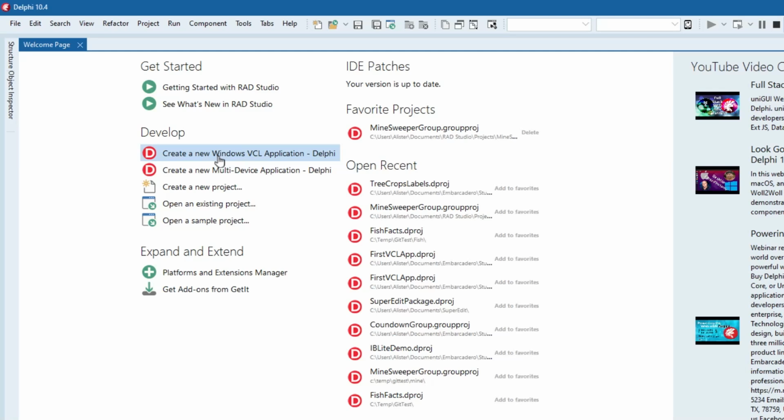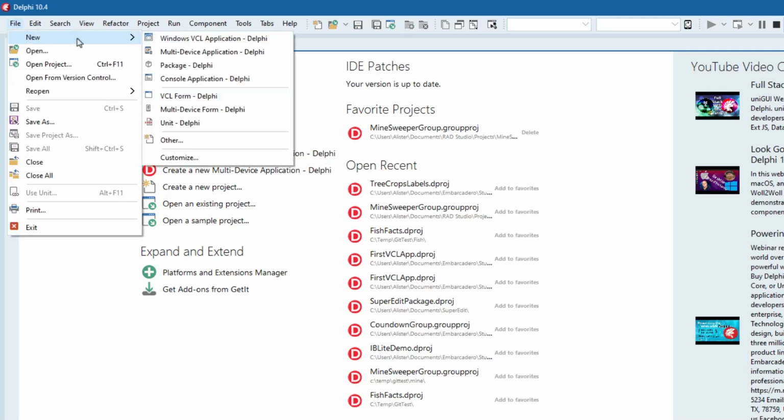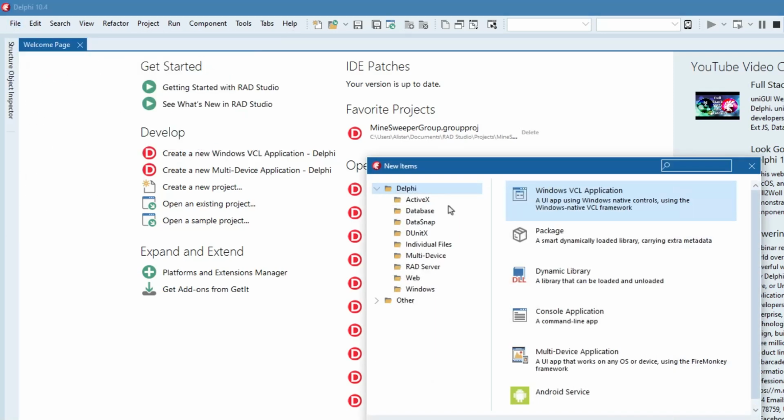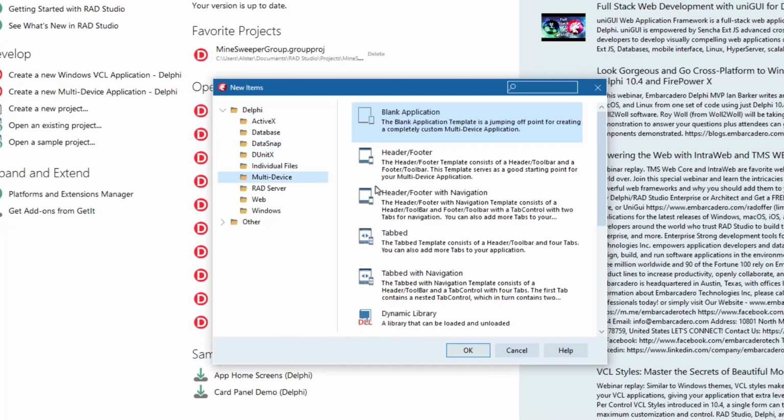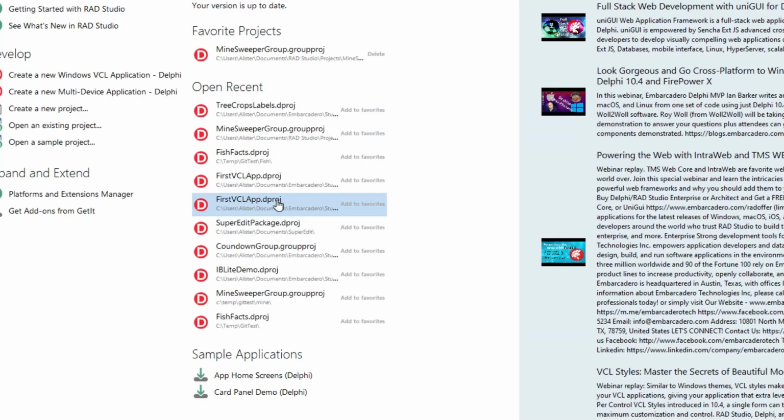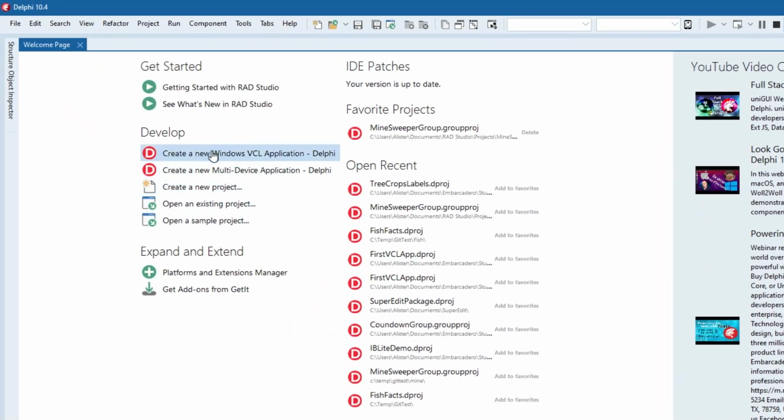This application will only work on Windows and takes advantage of the Win32 API, making it extremely fast and efficient. We could also build a multi-device application if we wanted our app to be cross-platform. There are also numerous other types of Delphi project which you can get to from the File, New, Other menu. But we'll stick with a VCL app.